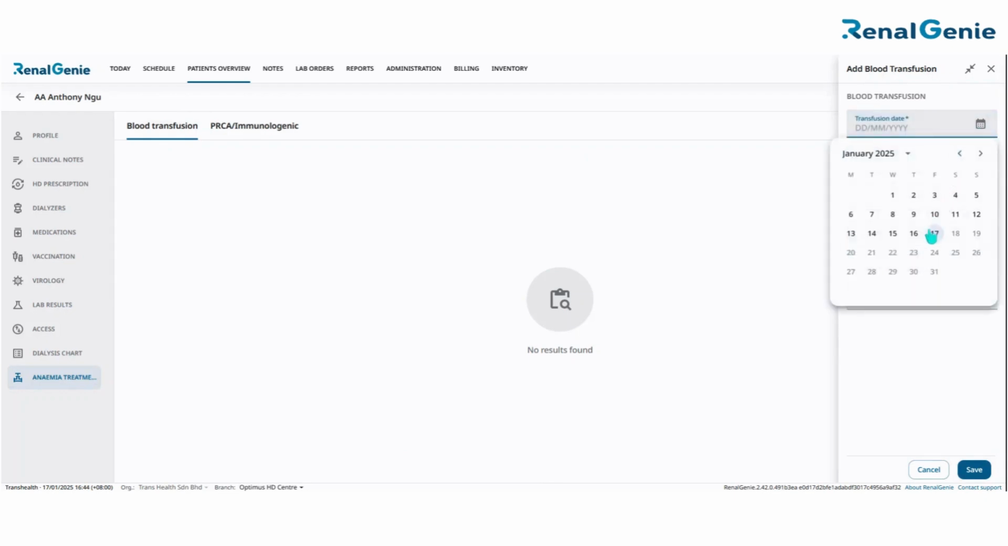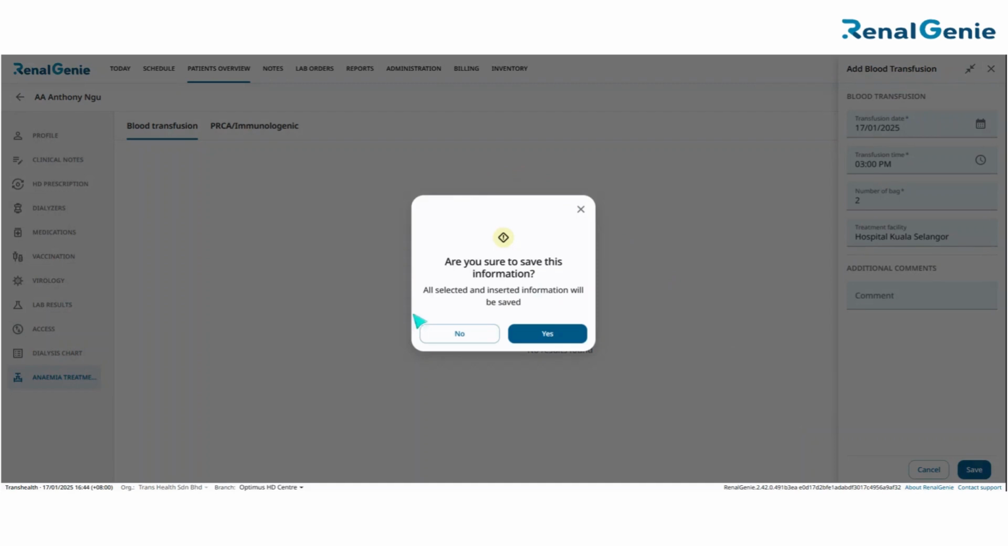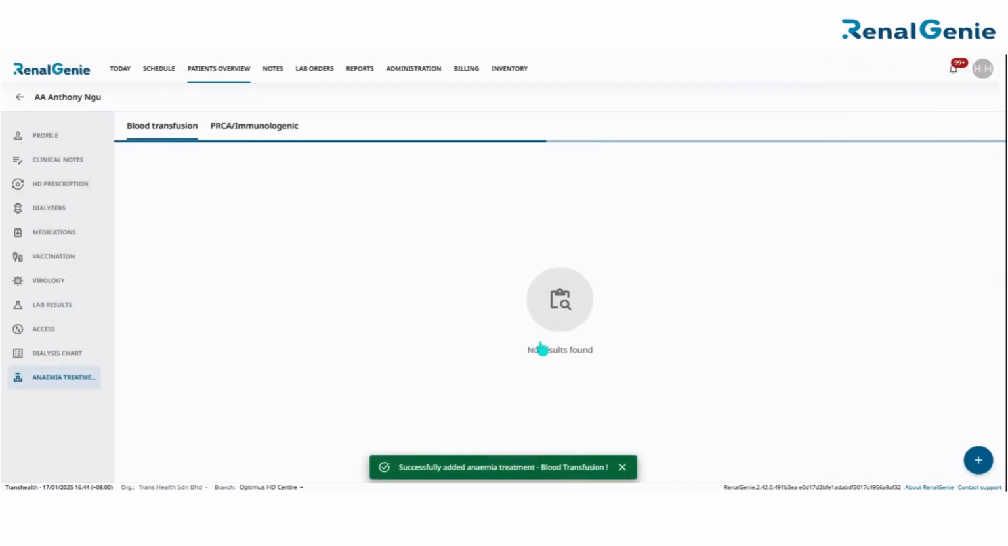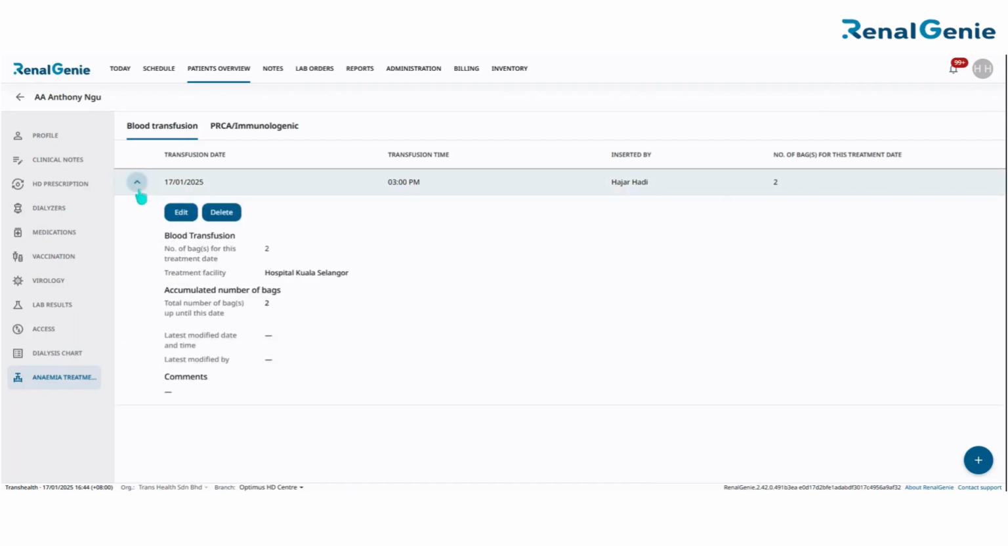Fill in the details, then click Save. Blood transfusion treatment are now recorded. If you click on the drop-down arrow, you will have the option to edit and delete.